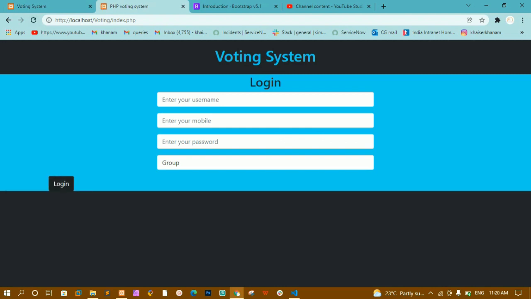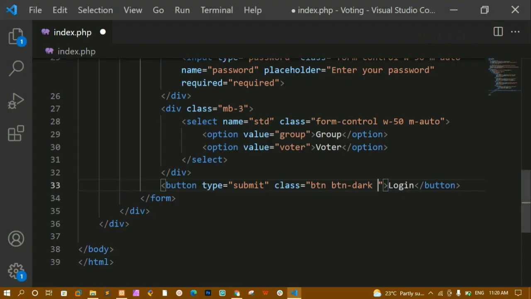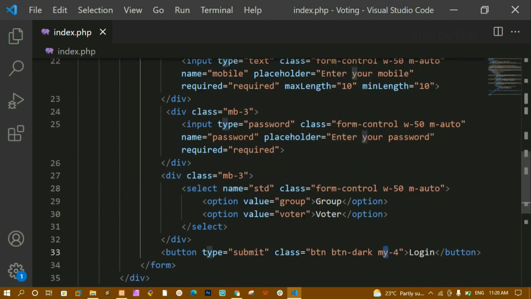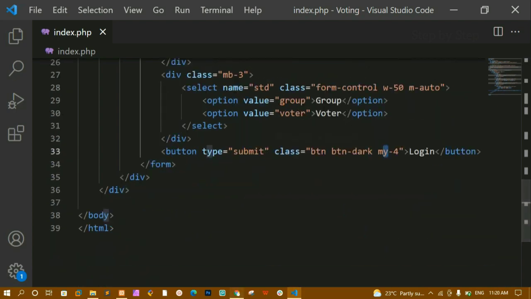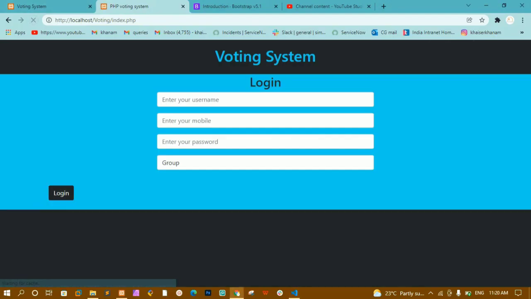Okay, now you can see the button background color has been changed to dark color, and also from below I don't have any spacing. So here I'm just going to give margin Y of 4. From top and bottom I'm just going to give margin Y, which means top and bottom. Margin B means only bottom. I'll refresh this one. Okay, now you can see from top and bottom I got some margin.